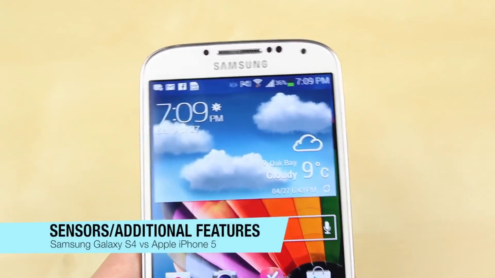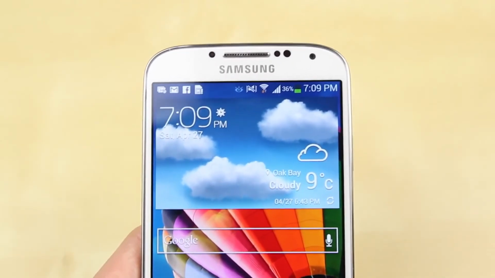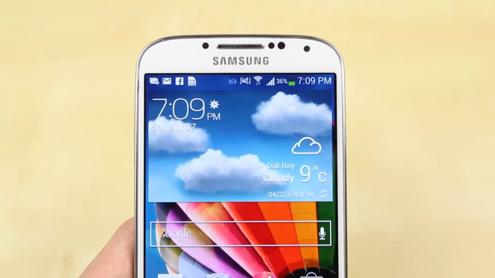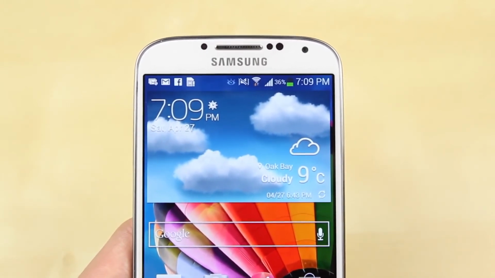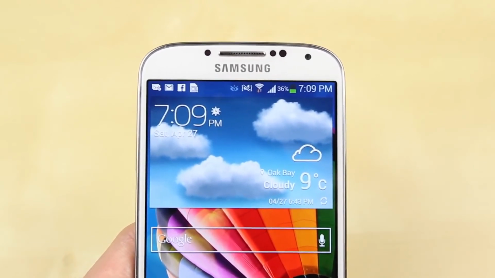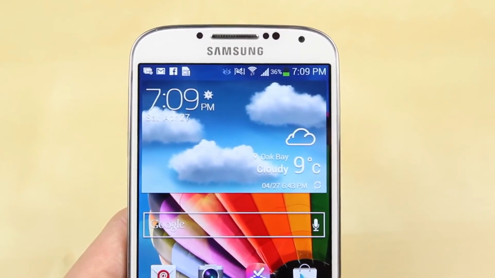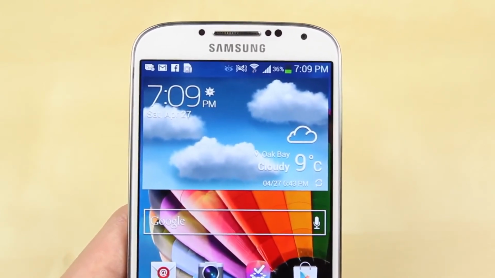Now onto the sensors and additional features seen on these phones. The Samsung Galaxy S4 has a plethora of new sensors such as the barometer, thermometer, RGB light sensor, proximity sensor, hydrometer, gyroscope, gesture sensor, accelerometer, and although many of these may seem really unnecessary, there are many things that can be done with these sensors.